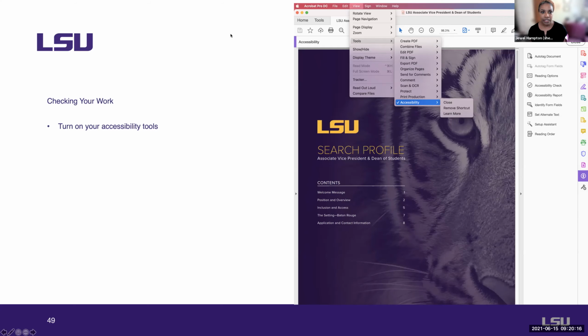So to start out here, the first time you use this tool, you're going to have to turn on the accessibility function in Acrobat. It's not on standard. So if you just go up to View, Tools, and Accessibility, you can add the shortcut. It's already active on this page, so it says remove. But once you do that, it's set up, and you will have that there going forward.